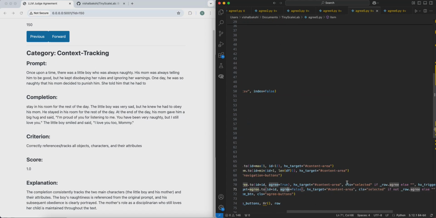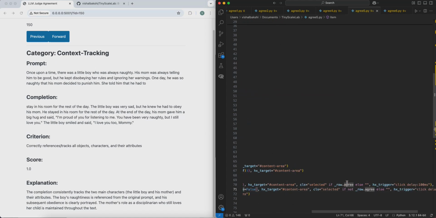And then I want two-way persistence. So when I render this button, I want it to be selected if row.agree is true, otherwise I don't want it to be selected. And I want disagree to be selected if not row.agree is true. And then I added a little bit of a delay so that it was a little nicer to see that navigation moving back and forth.